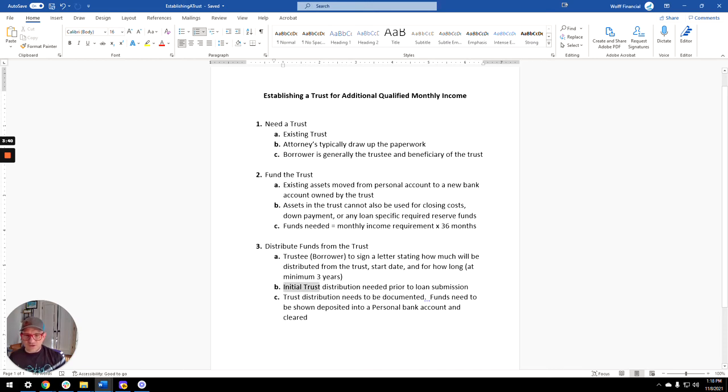Now, the initial distribution has to be prior to the loan submission. So before we get into contract or anything else, that has to be done. And the distribution needs to be documented, like all income has to be documented. So in the case of a trust, that amount that needs to be distributed has to be deposited into a personal account, and we have to show that those funds have already cleared.